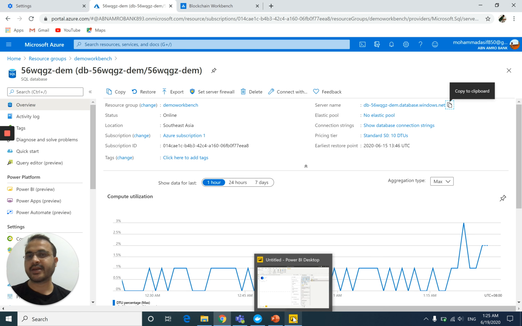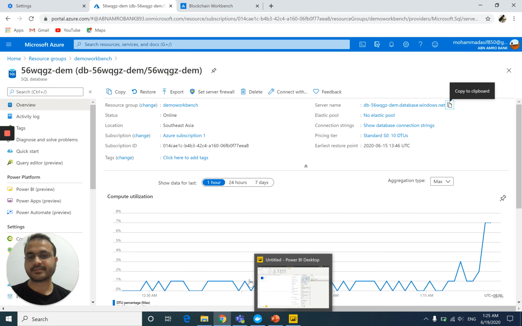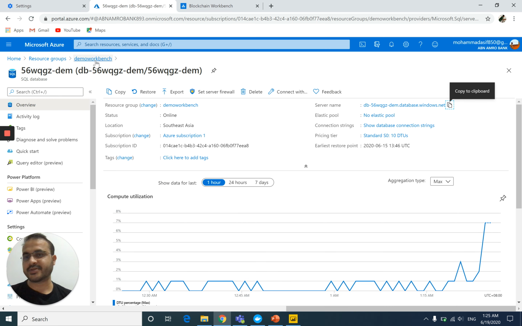So you can get the data. You can configure a SQL Server database or any other database, like SQL Server database and Cosmos DB, to get the data.